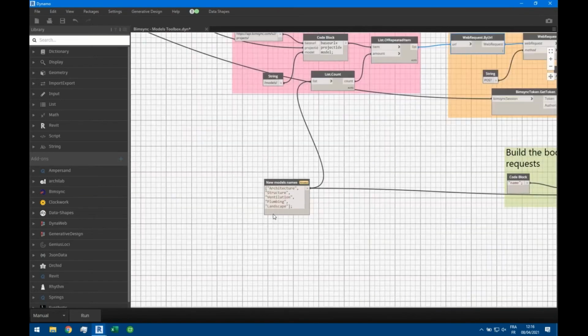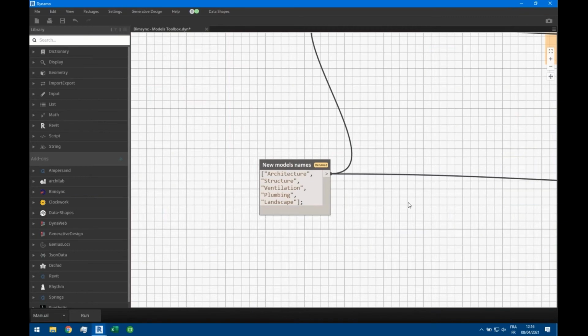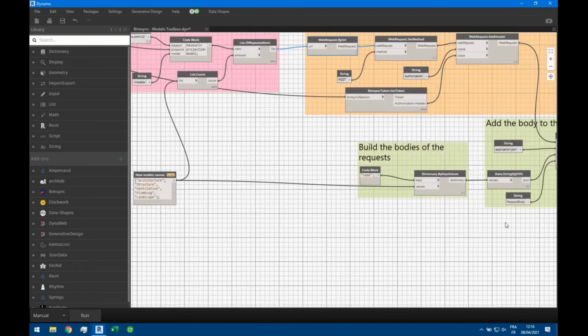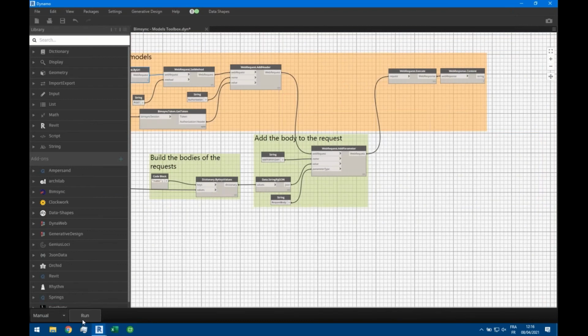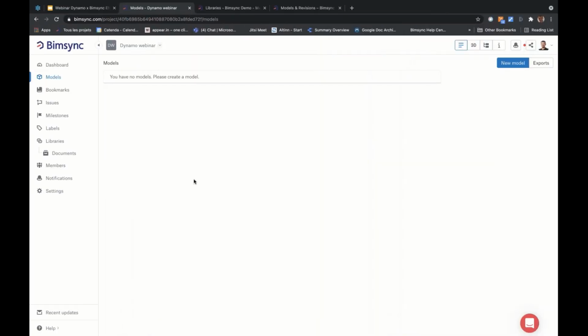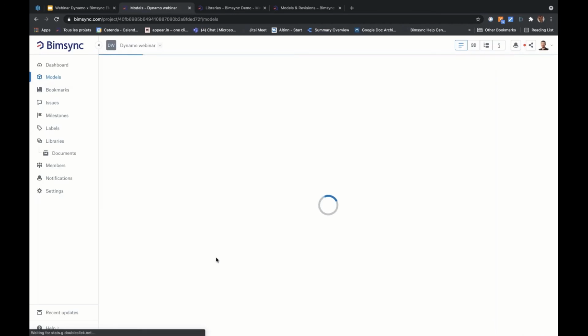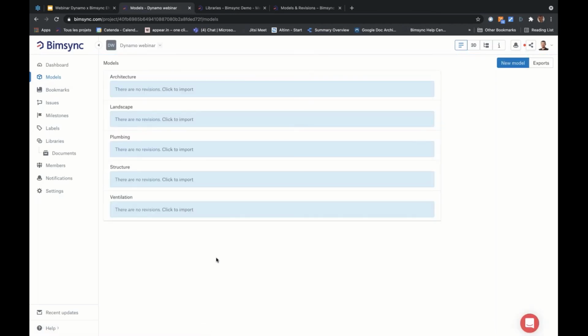The list of projects is here. So I have 5 models to create. And let's run this. Here we go. So I see the answers. So if I update the page here now, I should see the model creations. And now it's done. So you see, this is the kind of interaction you can have.